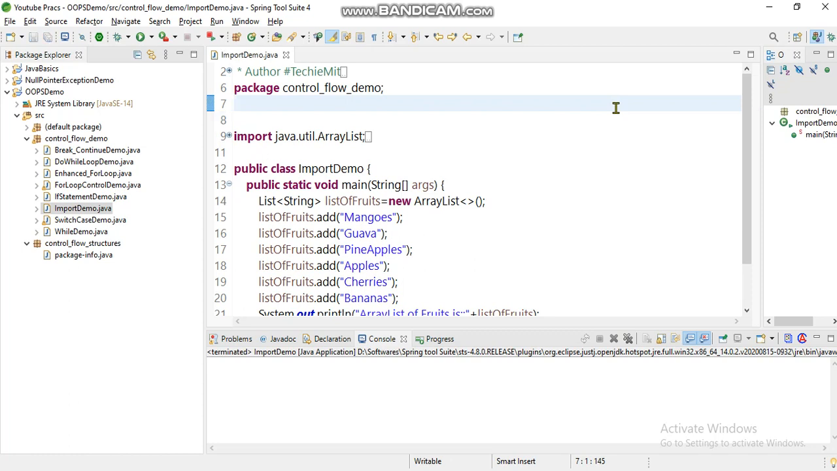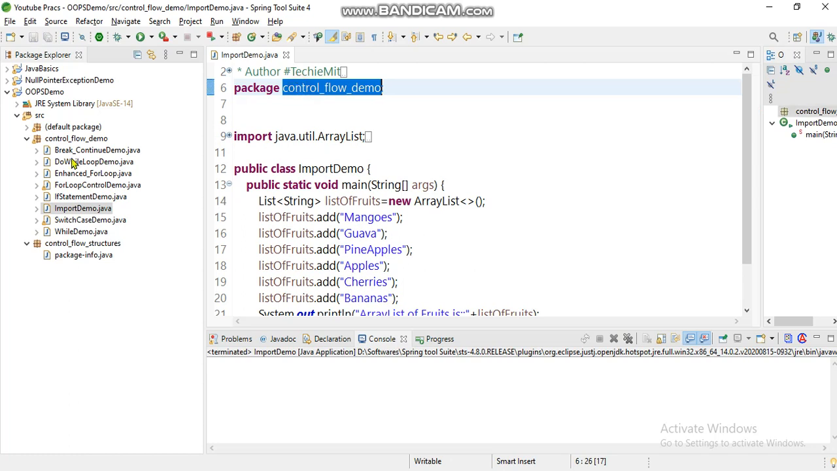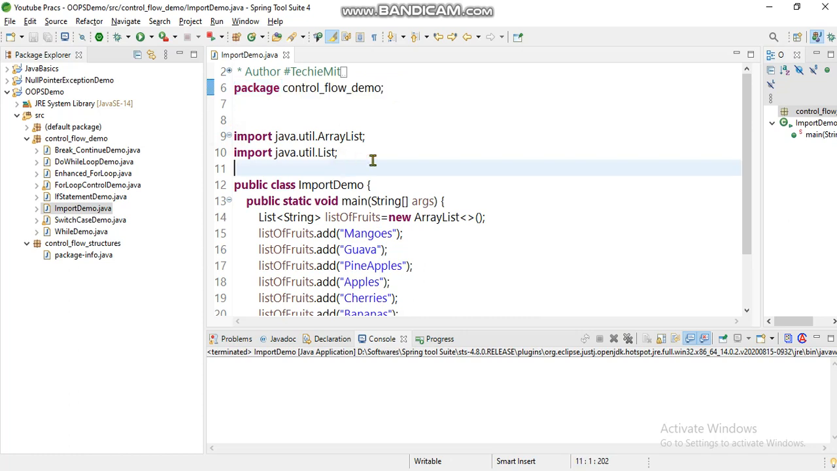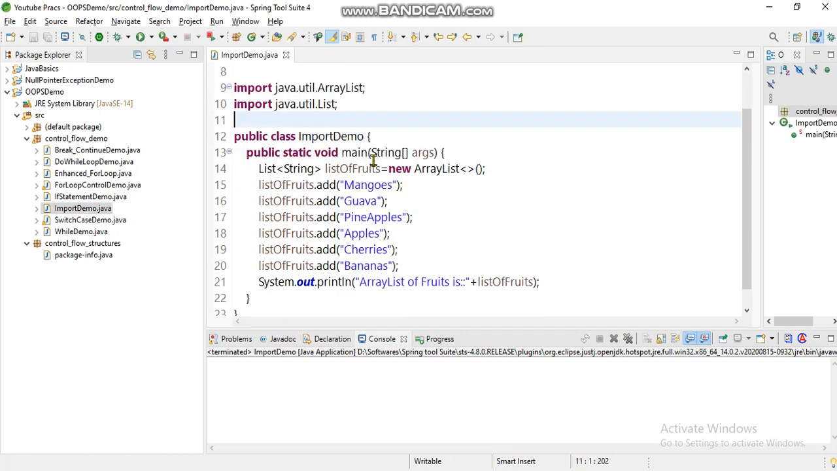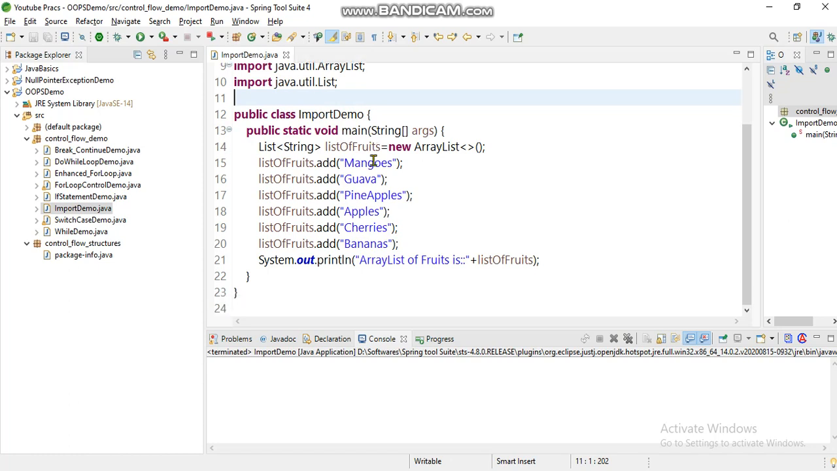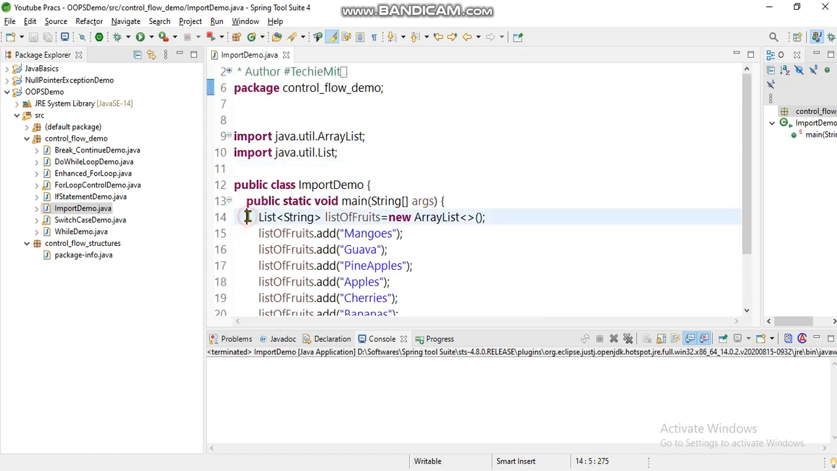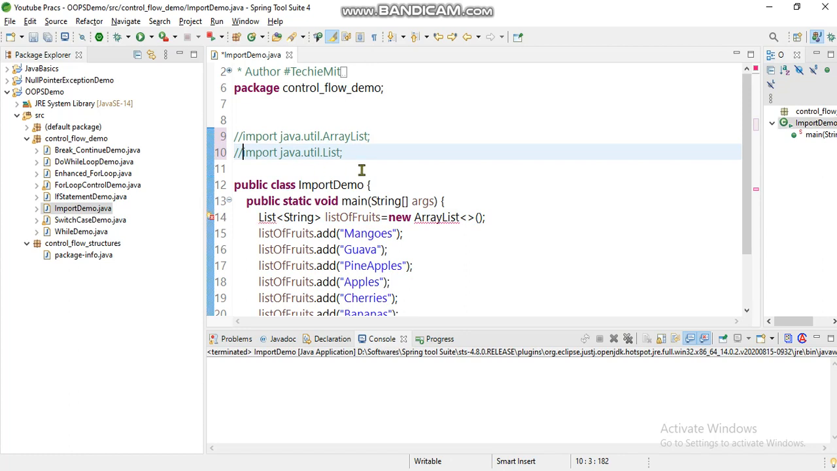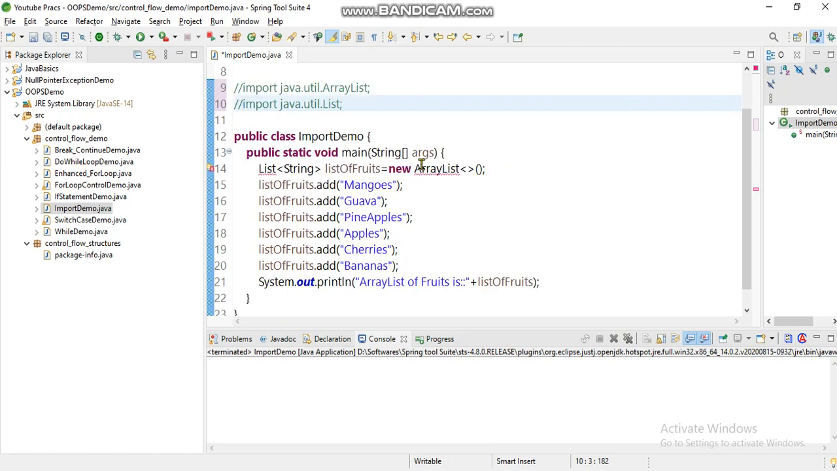Now here you can also see after package, I gave the user defined name control flow demo, and there are two classes that are included over here. I needed to include these, because what happens if I remove the keyword import over here? Let's see why I necessarily need to use the keyword import. It's giving a compiler error. Let's see what it is.